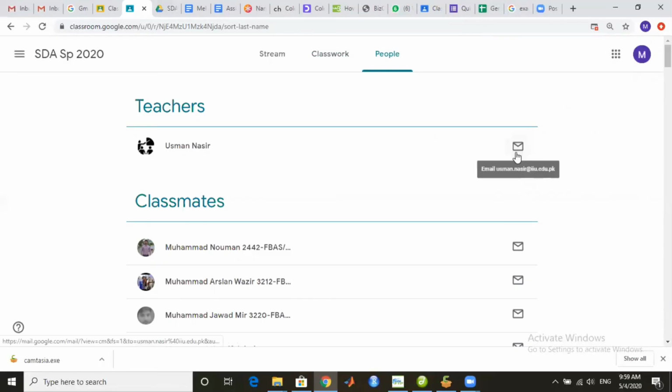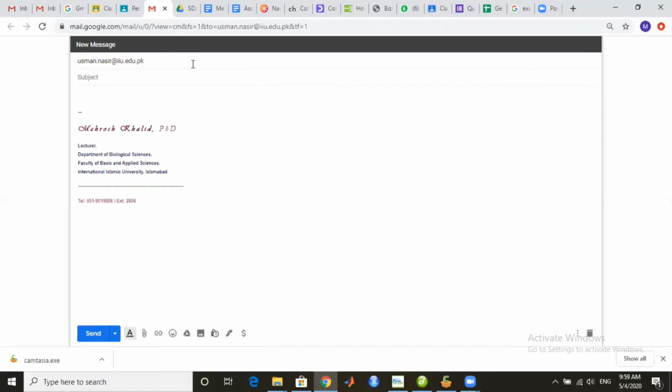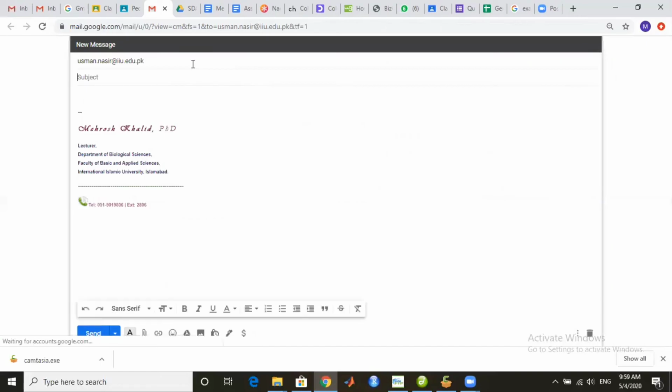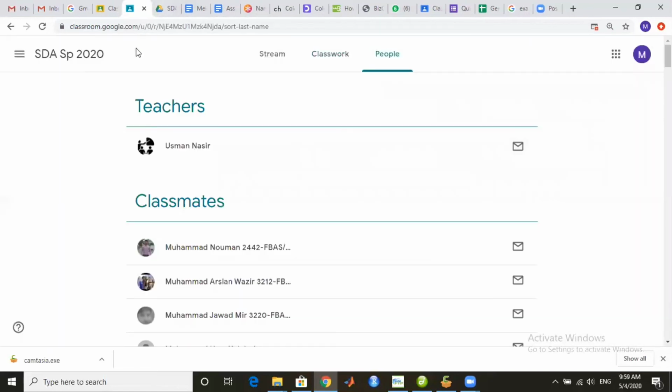I will click on this envelope-type email icon, and the IIU email interface will be launched. And one good feature is that I don't have to write the email address of the person. It will be automatically filled in here. I only have to draft the email, write the subject, and click on the send button. The email will be sent to the teacher or the particular people that I have selected.